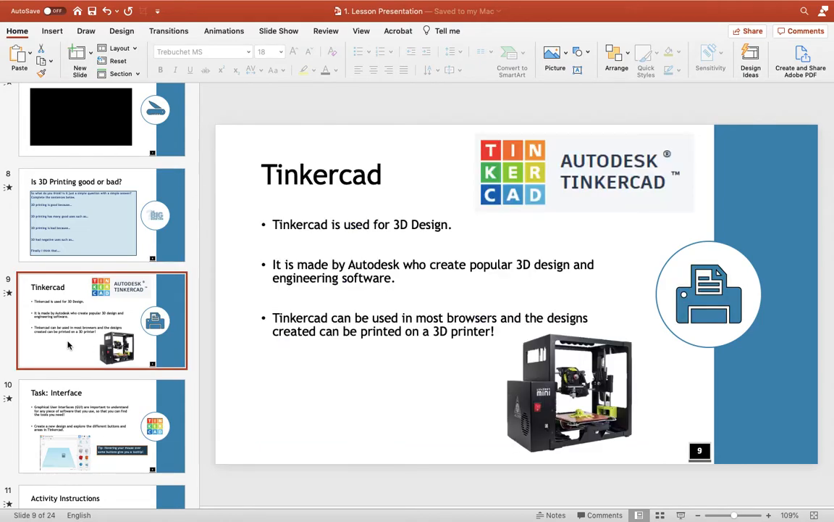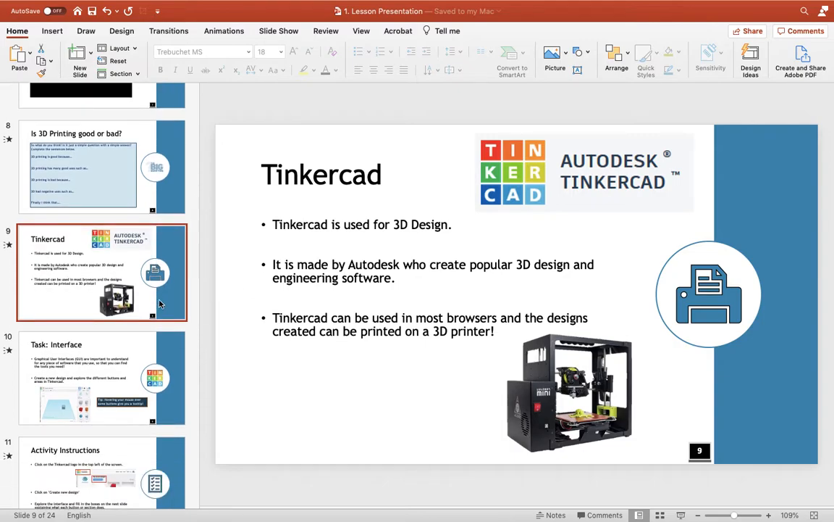So we're going to look at now doing some actual 3D design. The software that we use is called Tinkercad. It's very, very popular, very easy to use, and hopefully you've already registered by now. So you've already sort of seen some of the elements of Tinkercad.